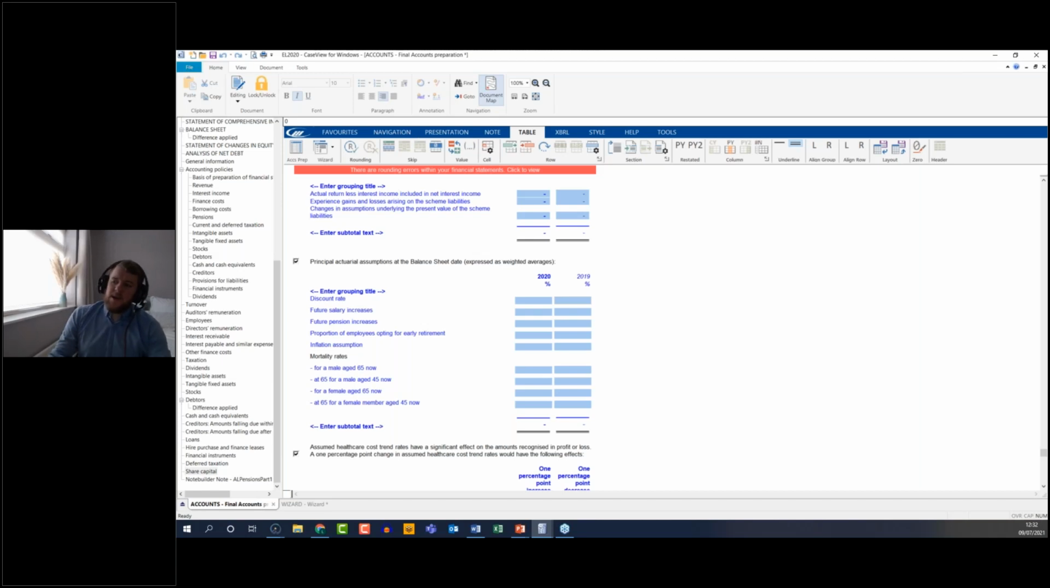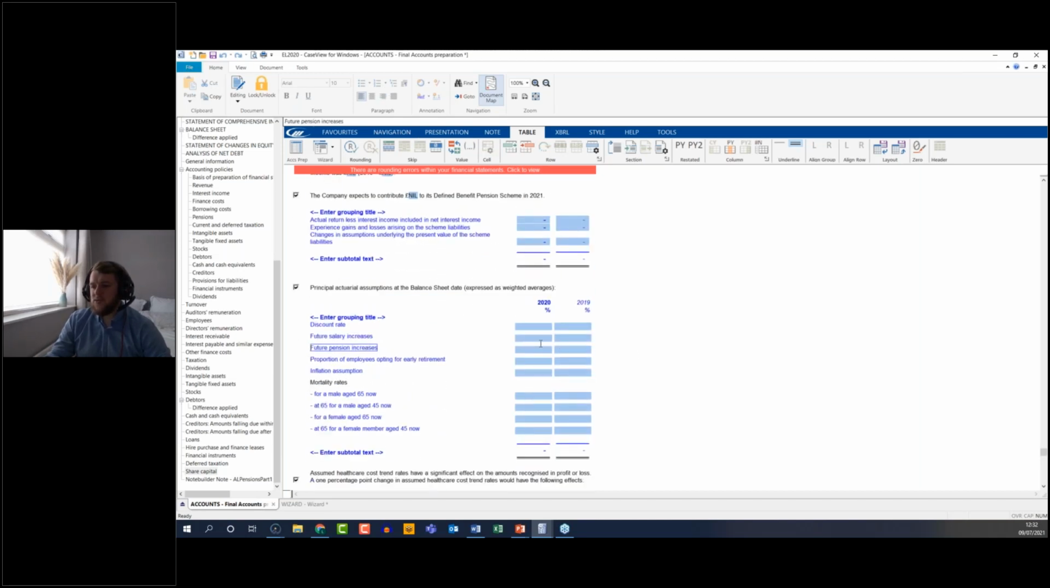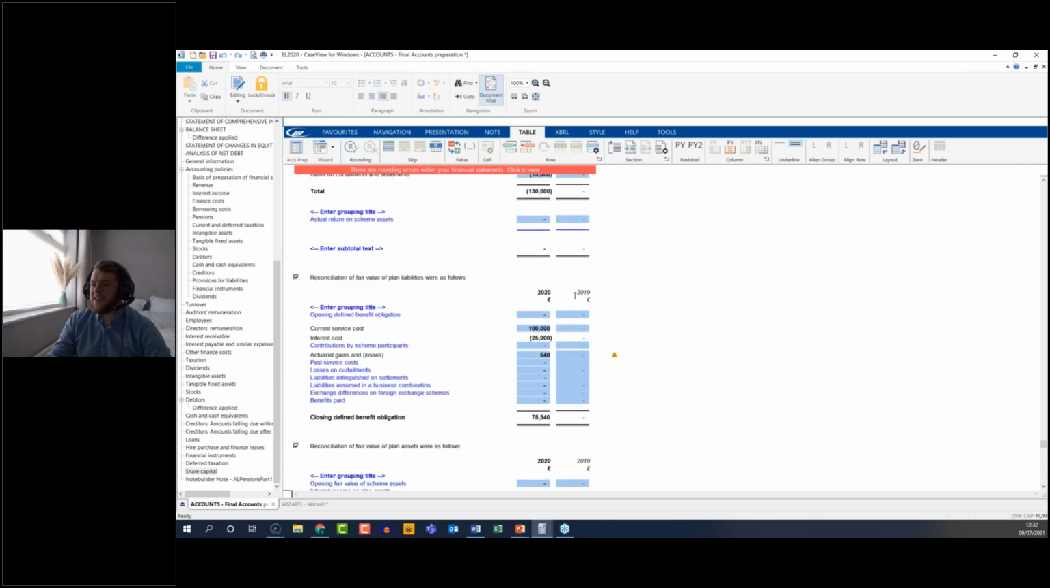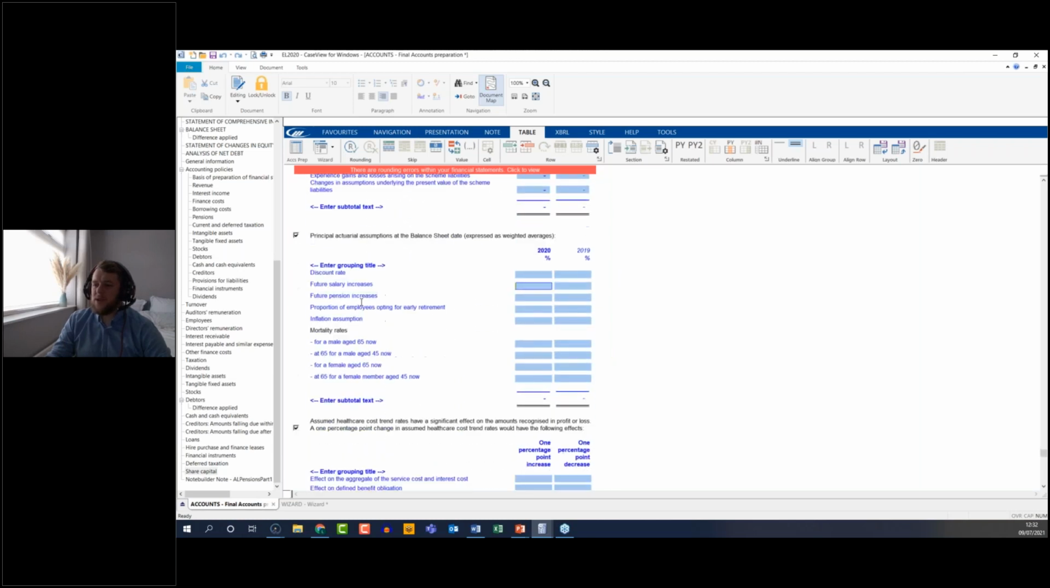So when we're in here, if we want to insert another row in these tables, I'll show you on two different tables. I'll show you with this table because it can catch people out, and I'll show you on a numerical table as well. When you want to insert a row in here, it's exactly the same as in other areas of CaseWare, where you've got the insert new row option available to you.